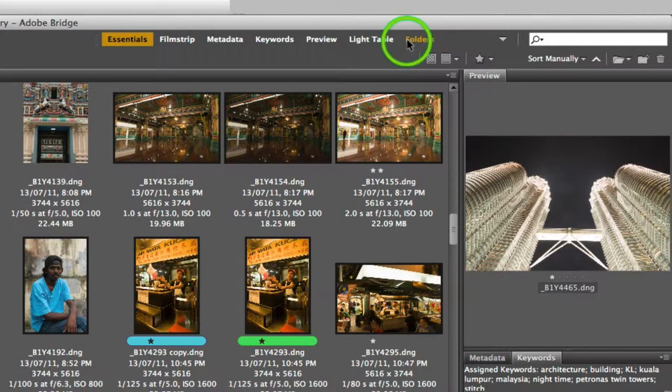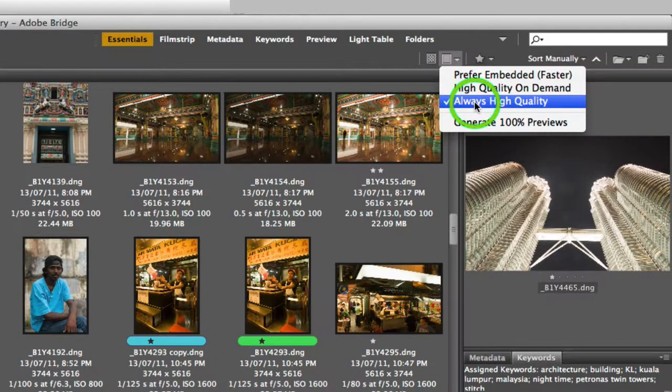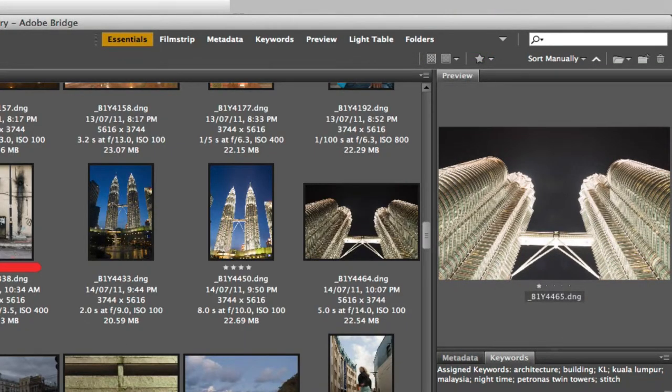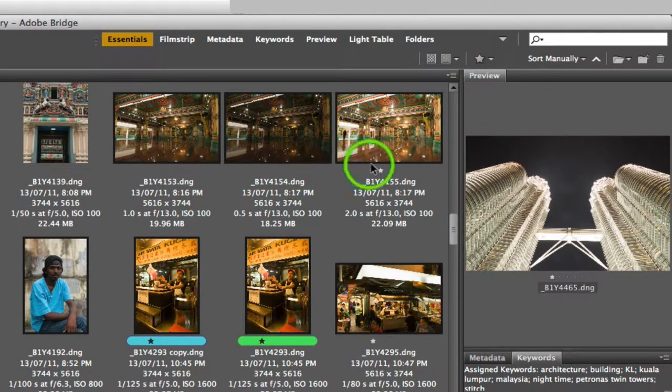When first opening Bridge, set the thumbnail quality here. I always have this set to high. This may slow your computer when first importing a file. I can add a star rating to a file. As you can see, some of these files already have a star rating on them.